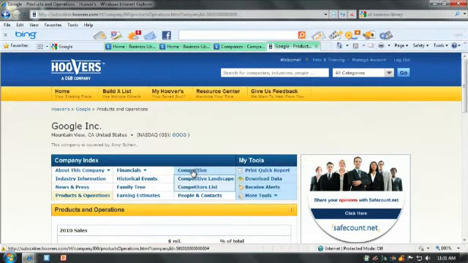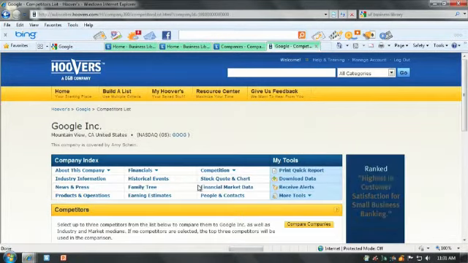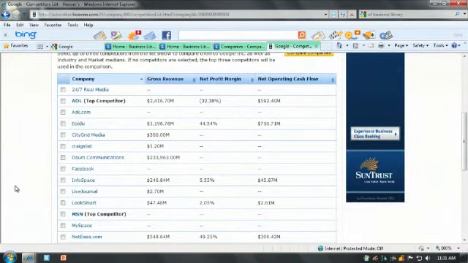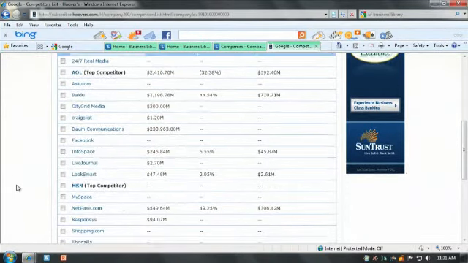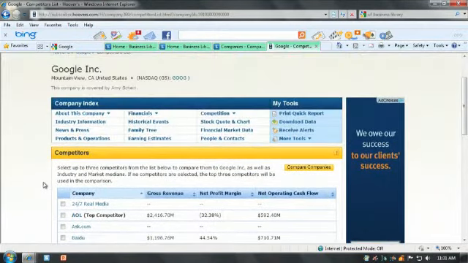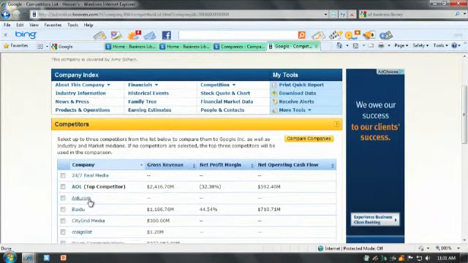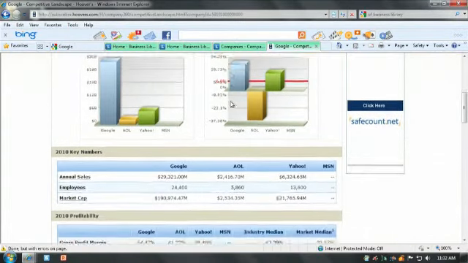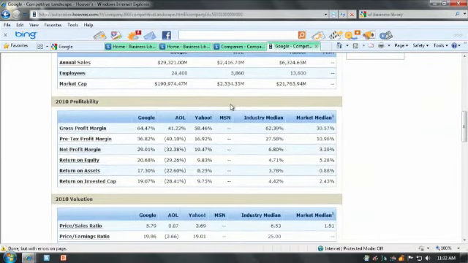Another valuable section in these reports is the competitors list. This picks out some of the companies that Google competes with. And usually they put the top competitors at the top. I don't see it on this display. Perhaps in a different one. Well, this looks at the financials.